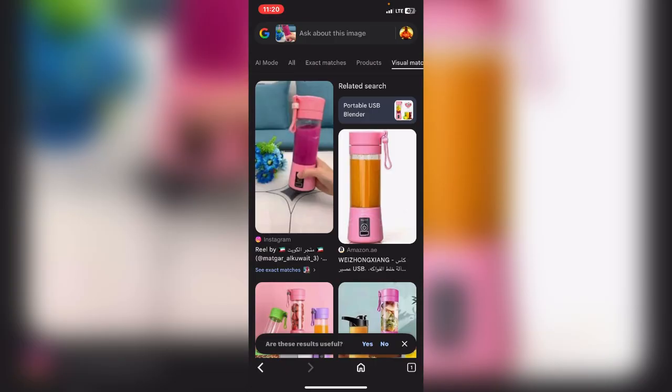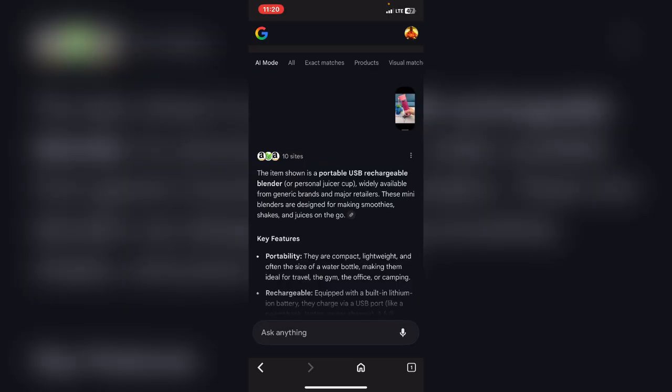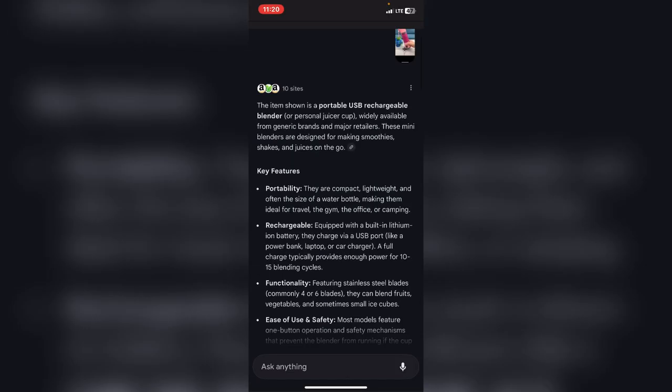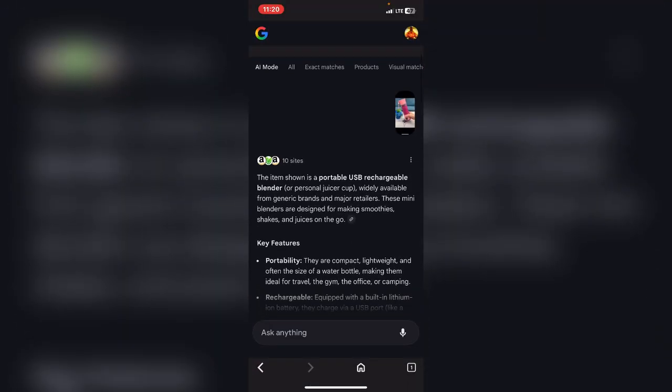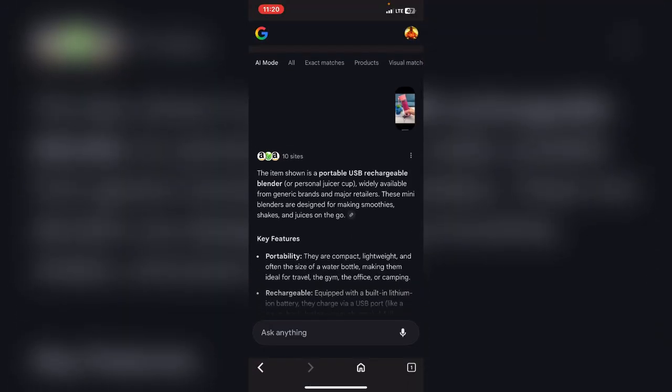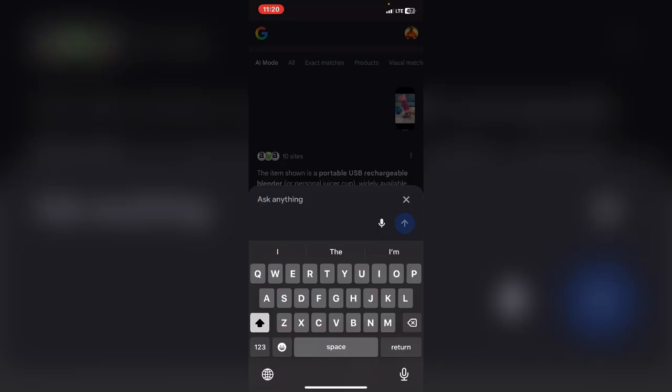And we have the last thing, which is AI mode. Tap on it and from here it will show you the results, text and images and everything. It's like ChatGPT and you can ask it anything from here.